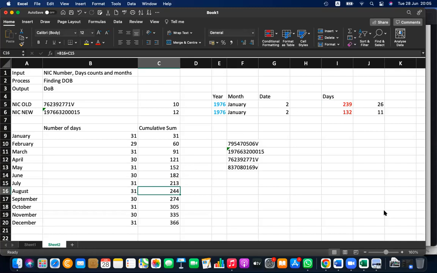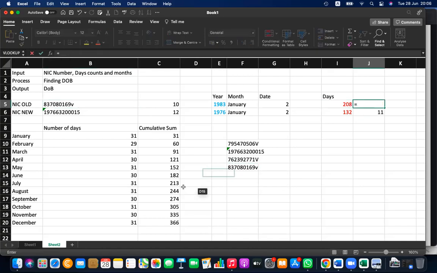Then Sayundi. Sayundi has sent her mother's birthday, that is 1983, 708. 708 means the 208th day. So it is July. You have to deduct 182, and it is July 26th. Your mother's birthday is 1983, July 26th.